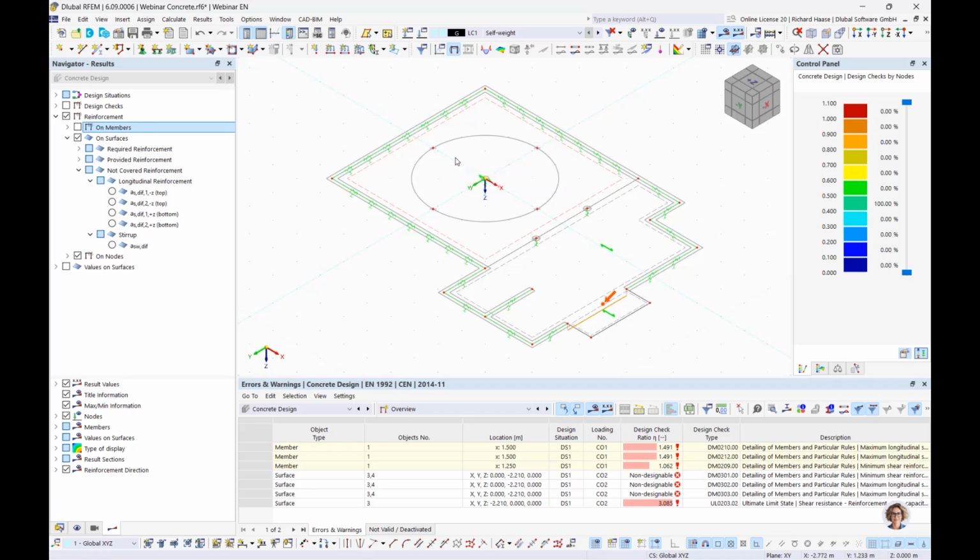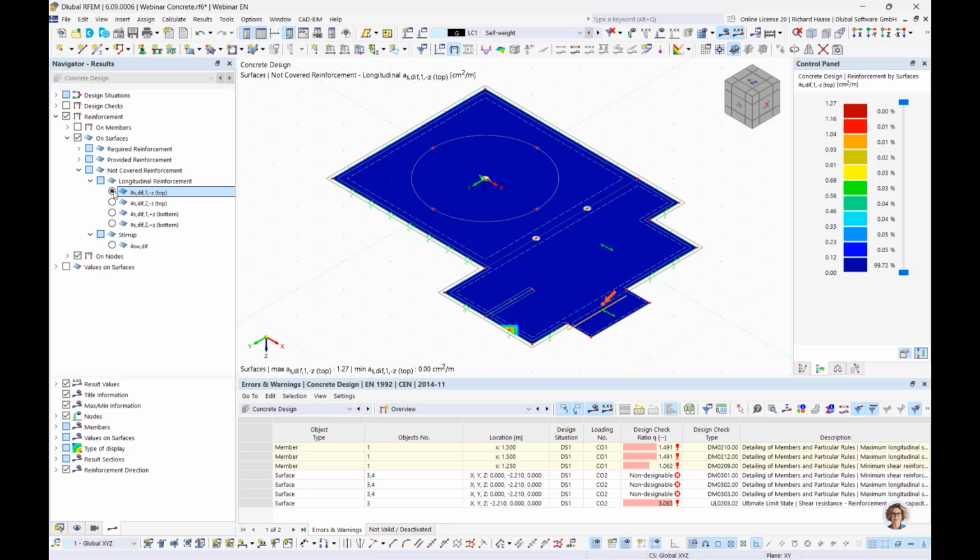centimeter spacing reinforcement, and so we know that. And now we can click on the not covered reinforcement, so we see in the areas where we need additional reinforcement. So let's check this. Okay, then we see we have here some additional.